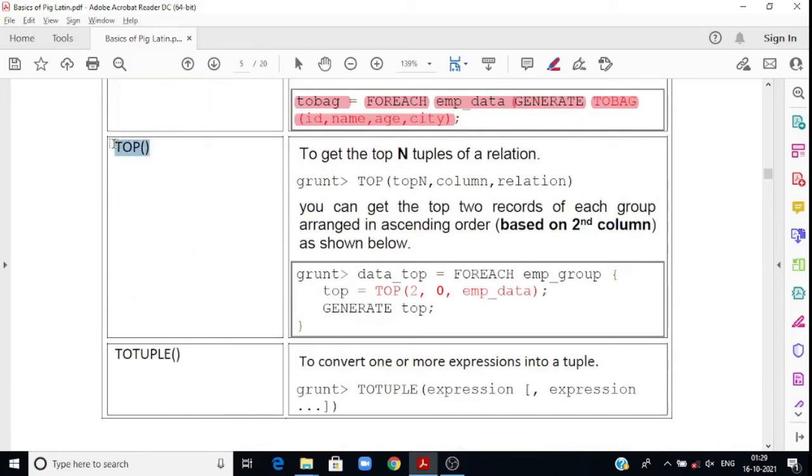Similarly, we have another method, TOP, and this built-in function is very easy. Top n tuples will be retrieved from a particular relation. So this relation name will be at the last. The first value, an integer value, will be the number of top tuples you are going to fetch. Suppose, for example, you take a very simple example that you want to fetch top 5 tuples from a relation employee data. So you'll write down here employee_data, and if you give here 5, then it will fetch top 5 tuples.